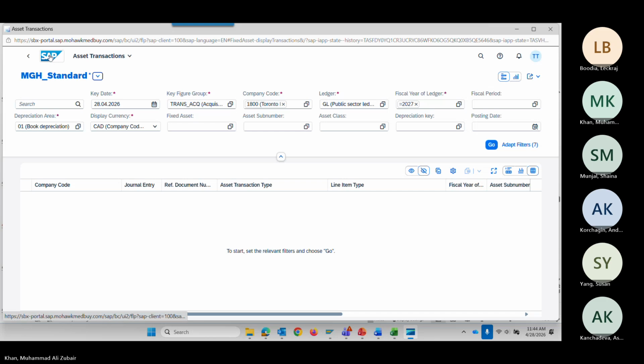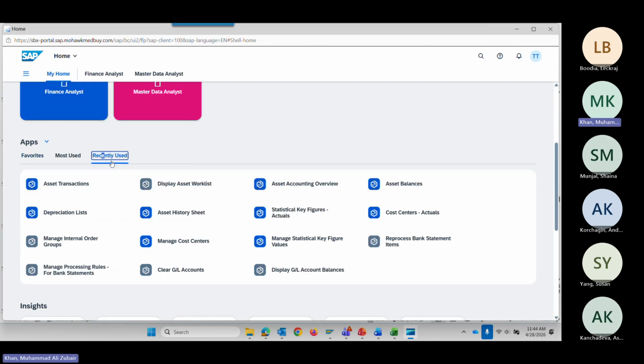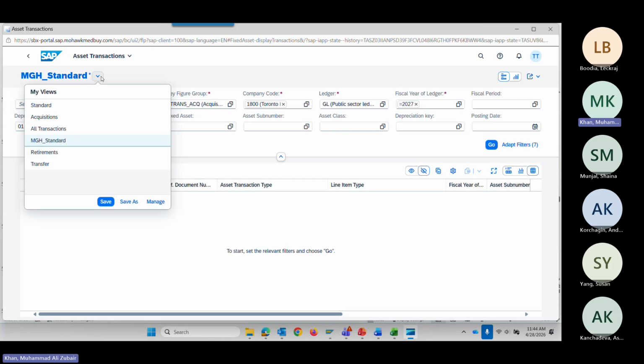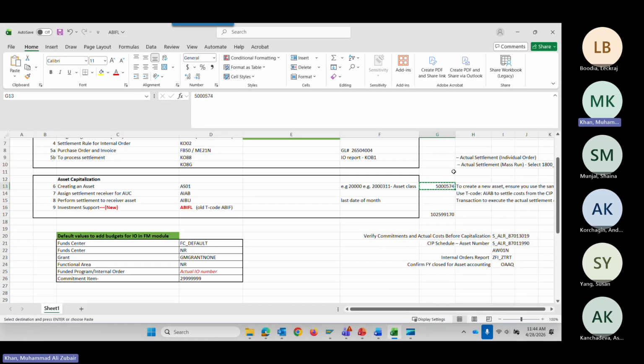So go back. Let's see whether it works or not. See, these all entries are there, and you can make more accordingly. Okay, now running to the asset transaction. So just want to narrow it. Let's see. We made this new asset.